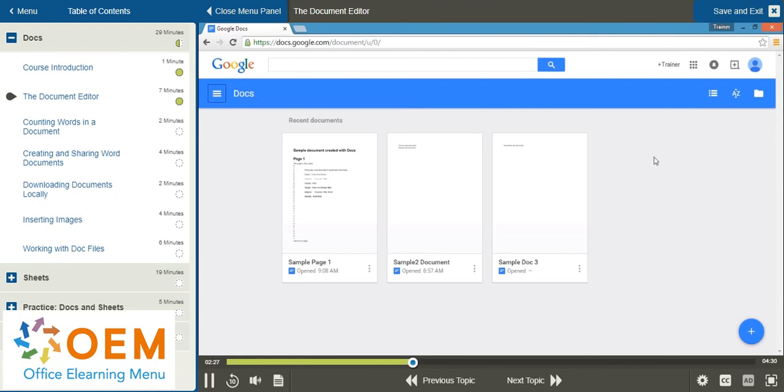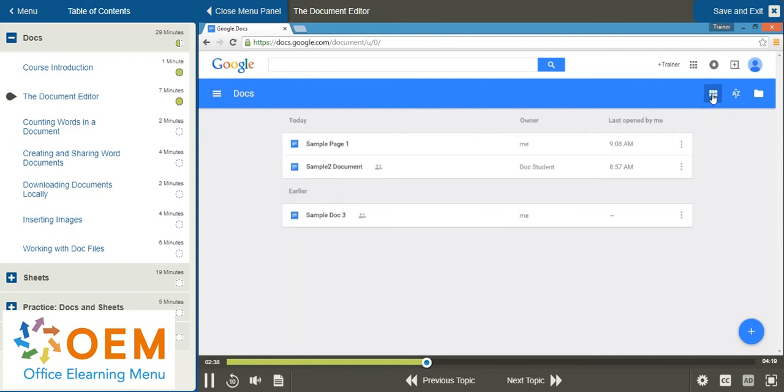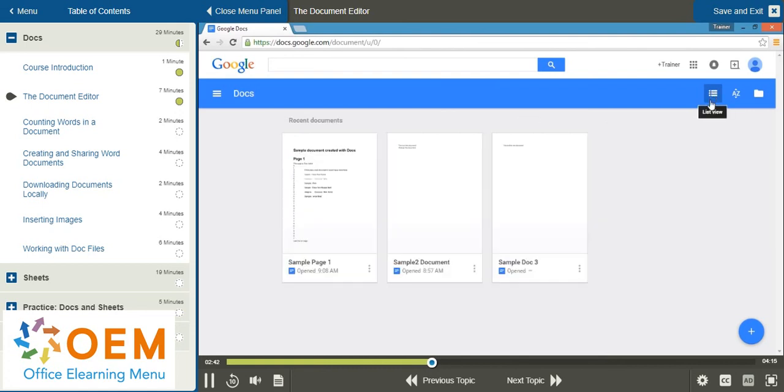In the upper right-hand corner, there are 3 different buttons available to us. We're currently in grid view. If you prefer to look at your documents in list view, then you can click the button to change the view. Click it again to switch back to grid.